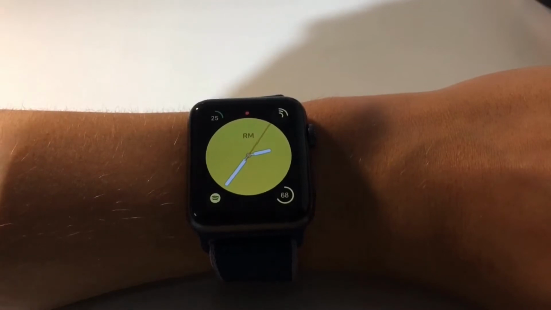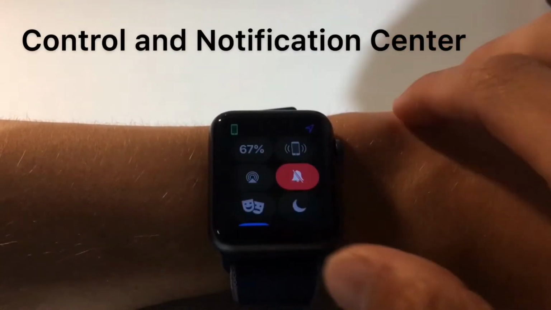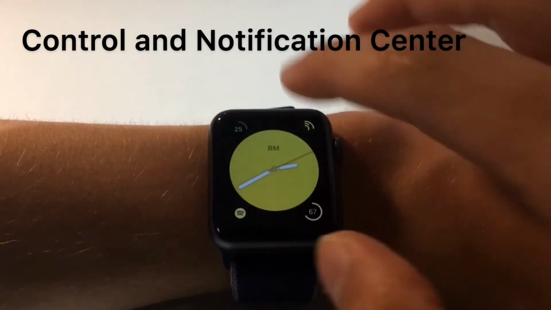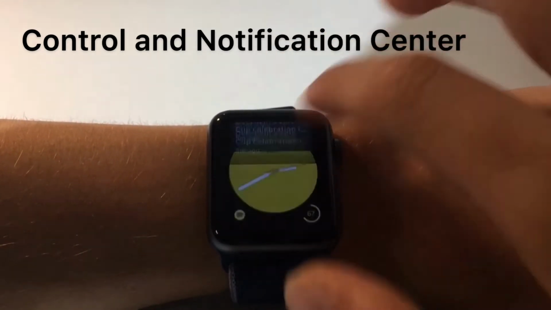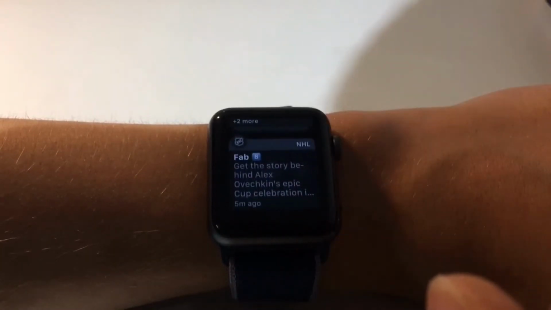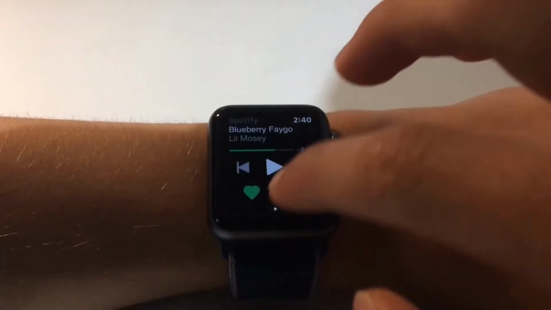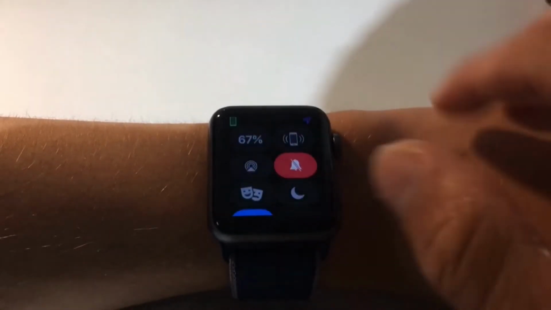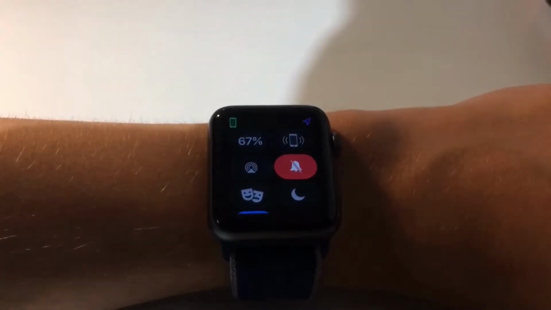Let's get into it. Alright, so number one, if you swipe up on the screen, you get your control center. If you swipe down on the screen, you get your notification center. If you're in an app and you press and hold on the top of the screen and swipe down, you get the notification center, and you can do the same by pressing and holding on the bottom and swiping up to get your control center.